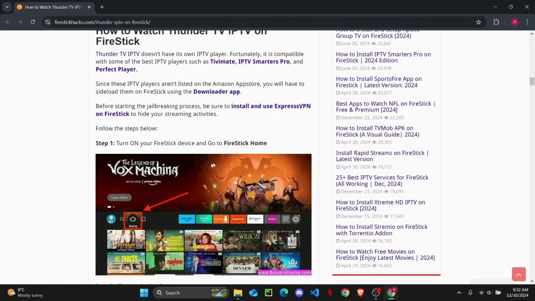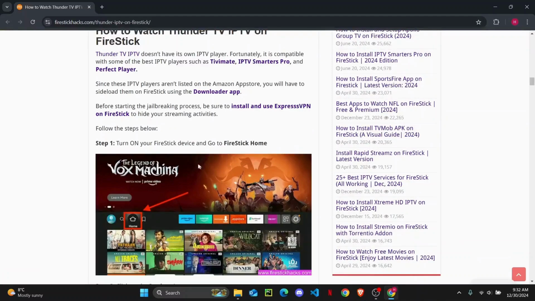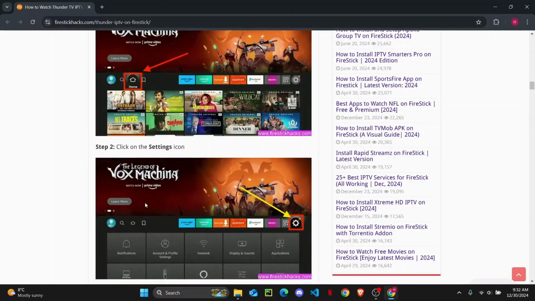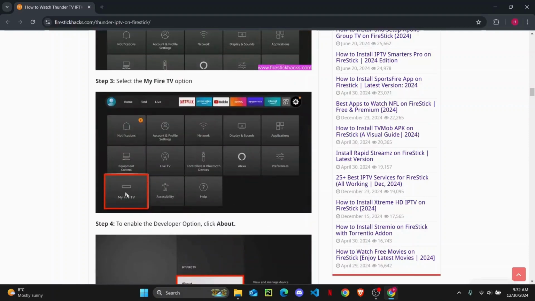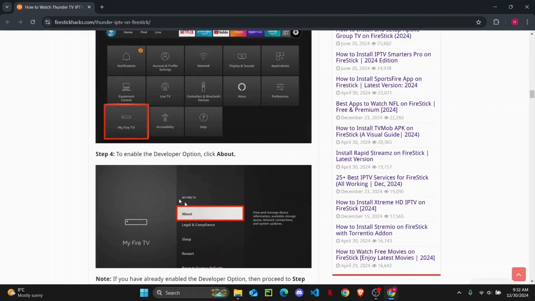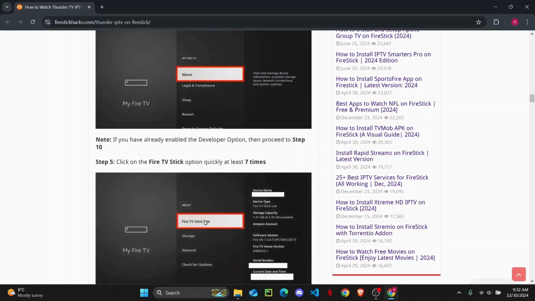Now, if you want to add Thunder TV on Firestick, what you need to do is first turn on your Firestick device and go to Firestick's home. Here is the home icon right here. Then you have to click on the settings icon, and once you get to the settings, click on My Fire TV. Then you can go to About section right here. Then click on Fire TV Stick Lite.